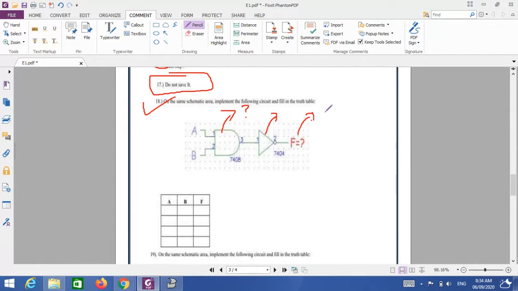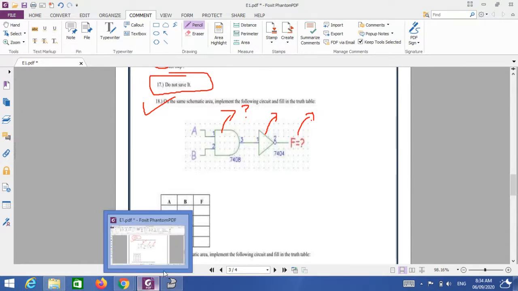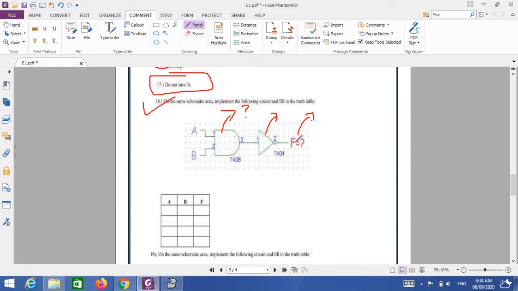So write this LED. Whenever you write this, make sure that you are writing their type also. What do you mean by type? Type means LED is an output device. So everything has a name and also a type. For example, this is LED, its name. Type is it is an output device. The AND gate and NOT gate are the names, they are gates, but their type is controlling devices.